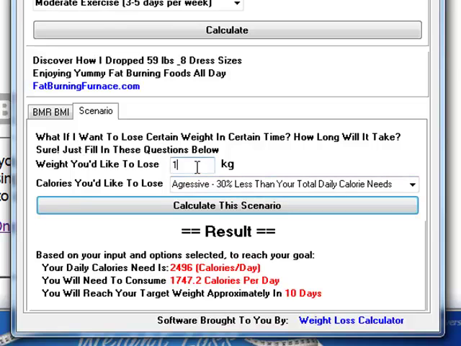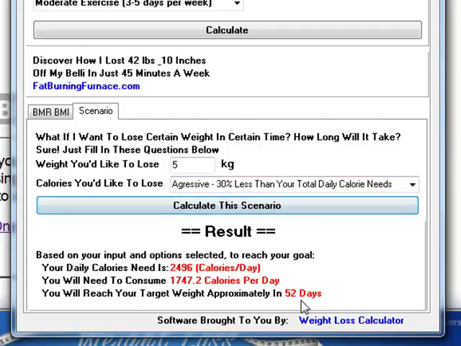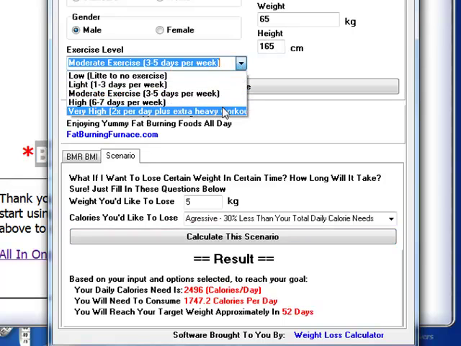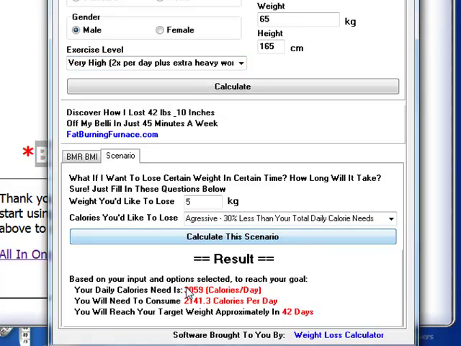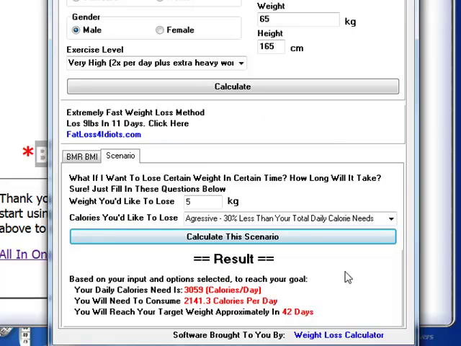Let's say I want to lose 5 kilos. Okay, 5 kilos, and I'll calculate with the same setting. I will need around 52 days. But let's say I change my exercise level to very high. Let's see how it goes. Calculate. All right. Now, my daily calorie need is 3000, and I will need to consume down to 2141 per day, and to reach my target weight approximately it will take 42 days.